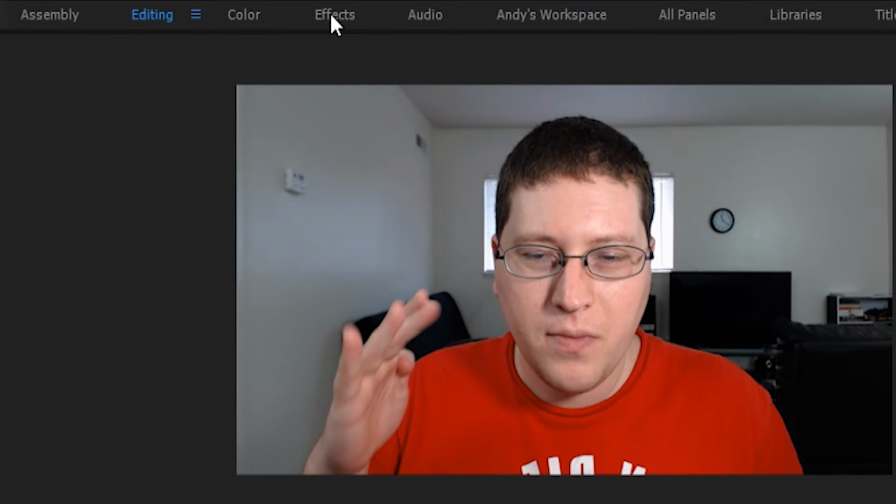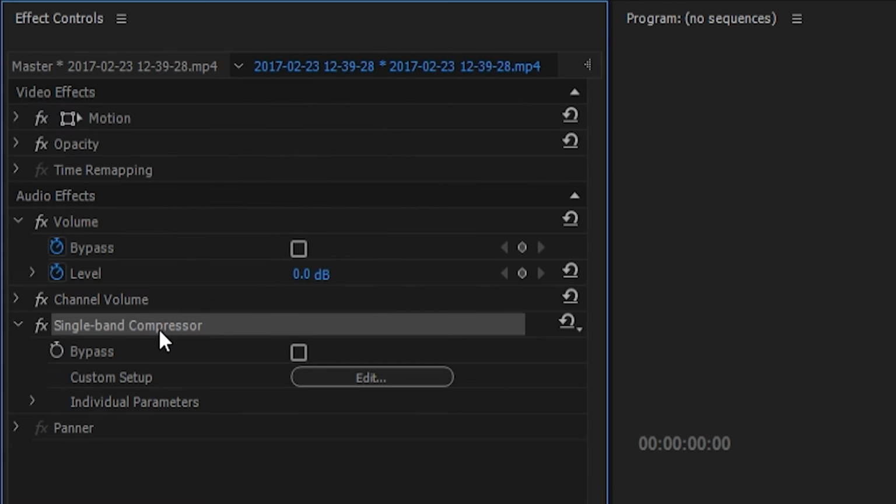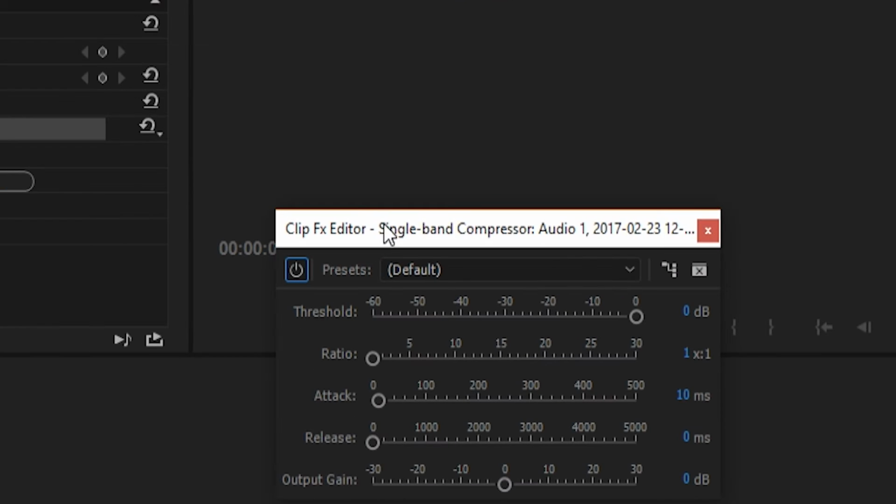And now we'll go to our effects workstation up here, single band compressor, go to edit, and it brings up this window right here.